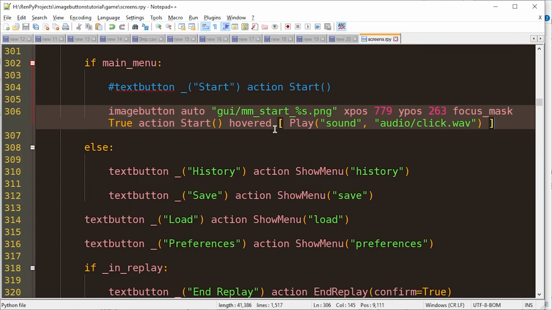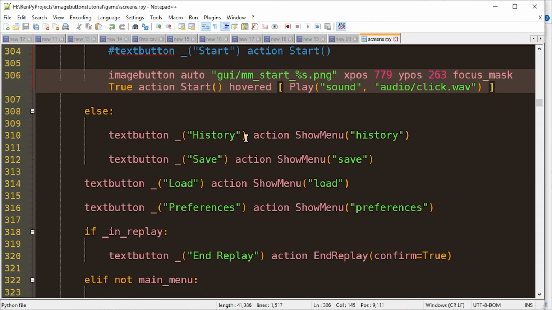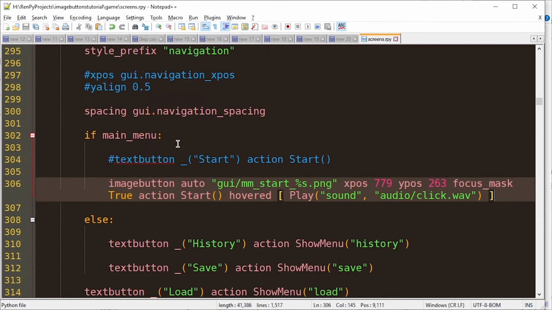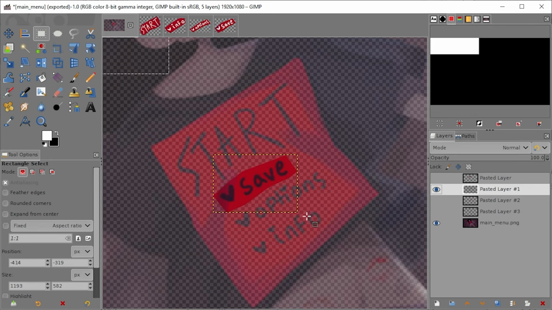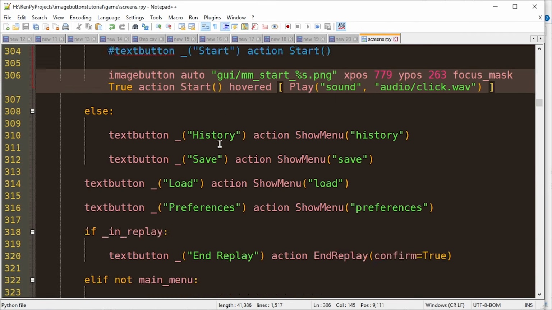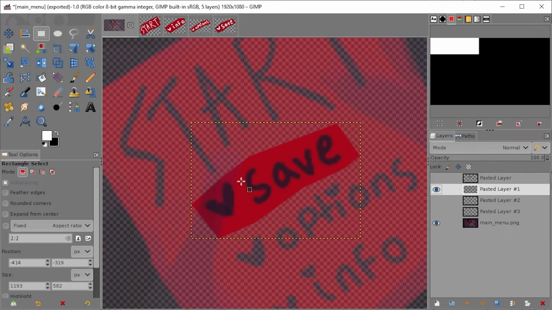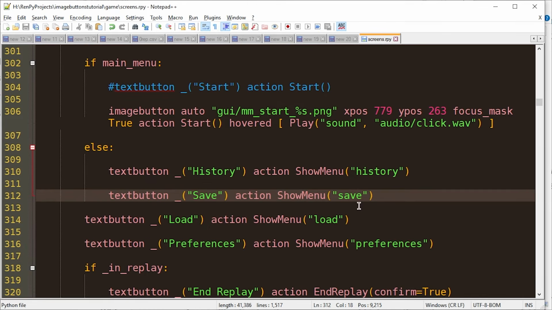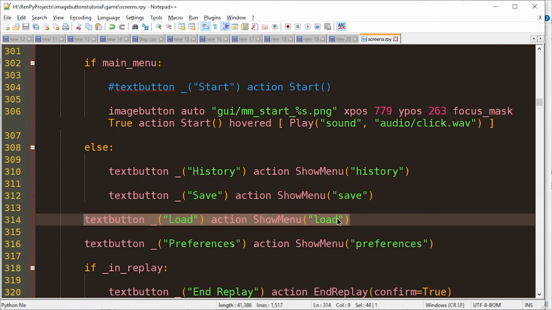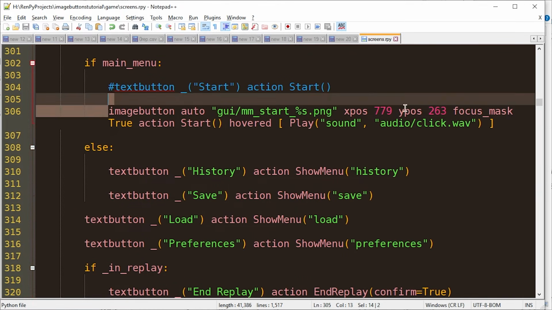I have to admit we are working a bit unorganized here, because when you use these kinds of image-based menus, you will have to restructure the whole menu system anyways. For example, we don't have any quit button here, but we do have a quit button in the text button system. So the next button is save, but I think it's supposed to be the load one, because start and load are usually the options in the start menu. So we're going to replace the load text button with an image button.